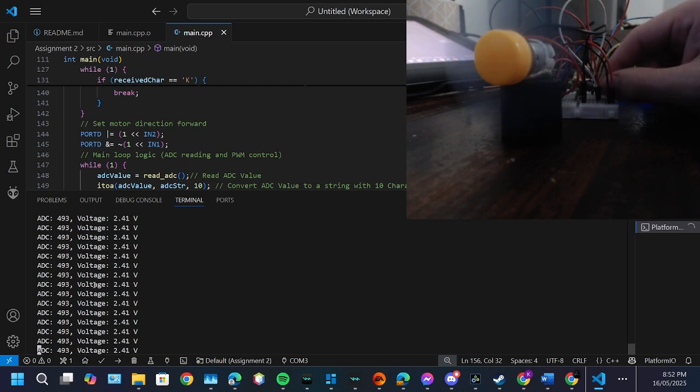Right, so I've increased it to 2.4 volts now, which is at 2.5, and this is about halfway. It's slowly spinning faster. I'm not sure if you can hear the sound or not.